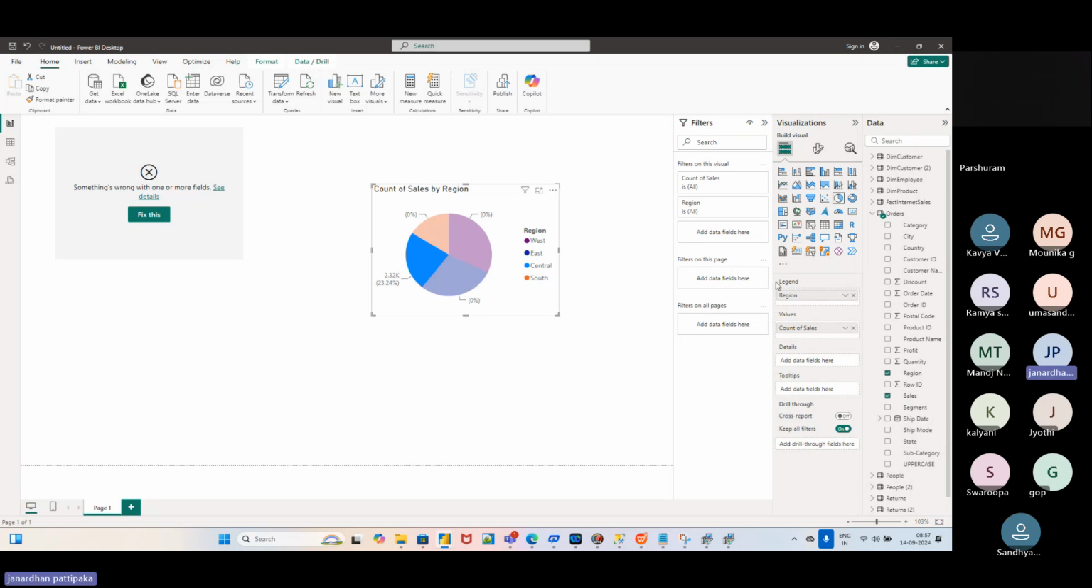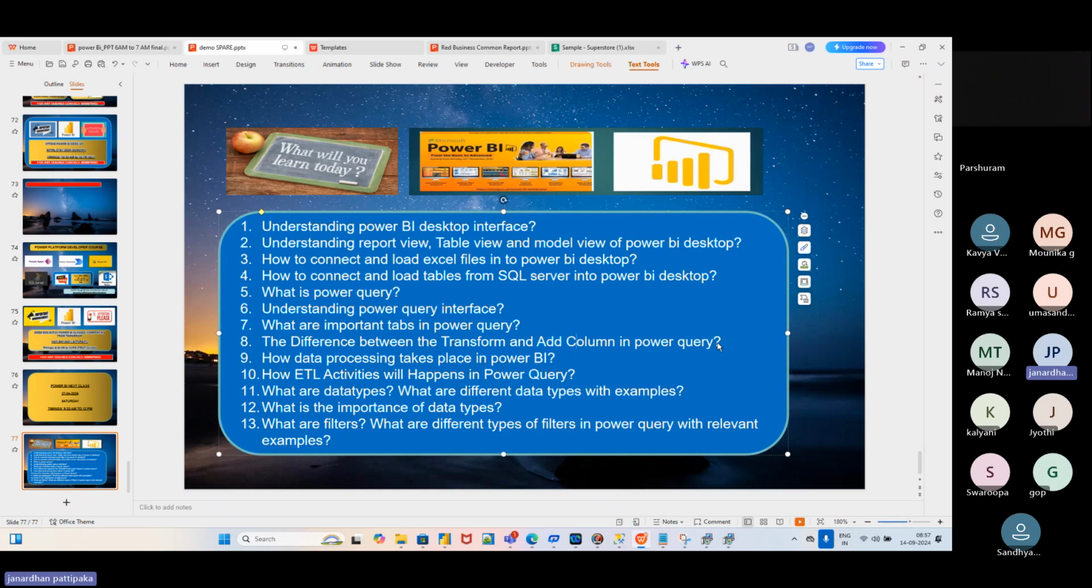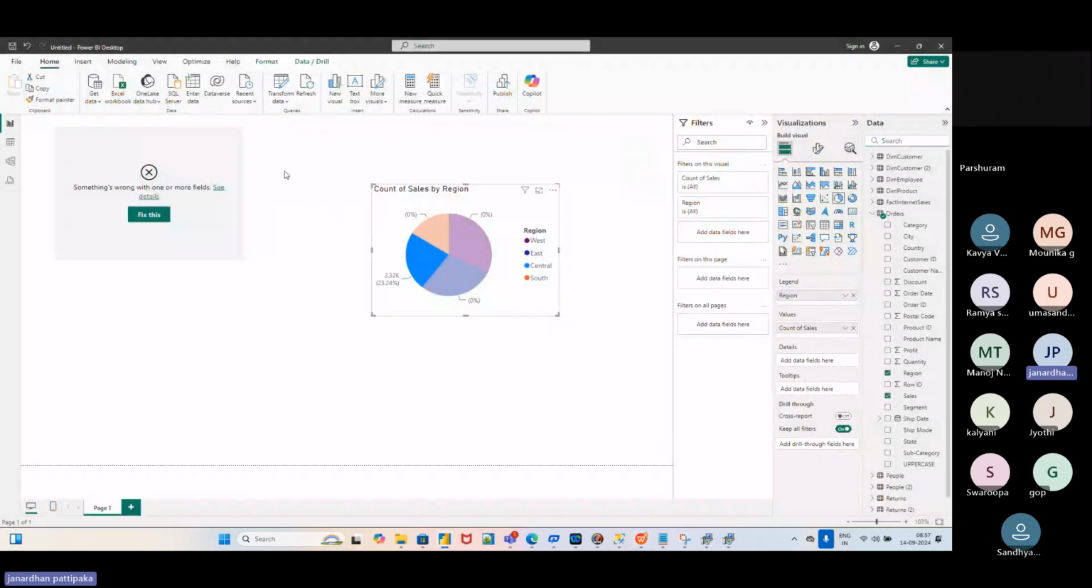Now what I will do, I will go to the Power Query. How will you go to the Power Query from here? Okay. Now I will go to the Power Query. In the Power Query, you will transform your data, right? If you want to go to the Power Query, you need to click on transform data.